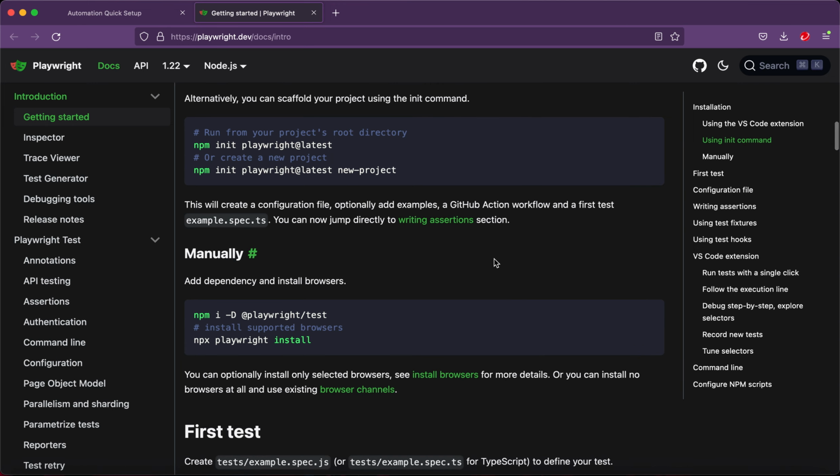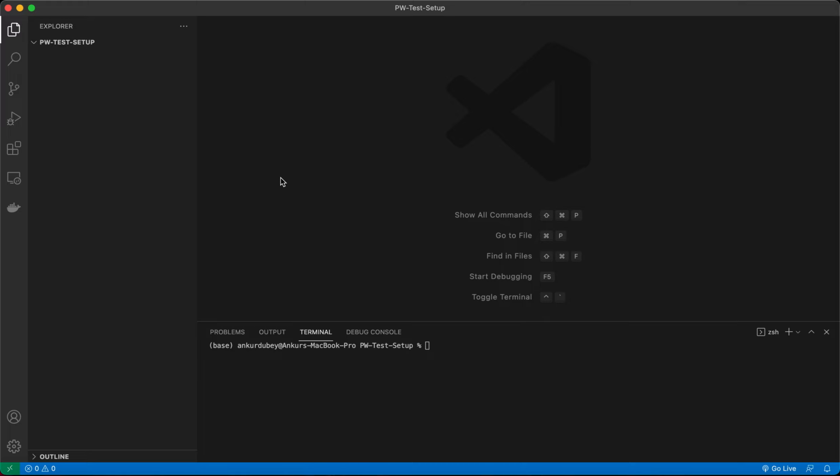So for manual, you can see I'm just going to copy this npm command. So this is for installing the supported browser. The next command is npx playwright install, which installs all the supported browsers. So first, I'm just executing this command. So this is the editor, Visual Studio Code. Before that, let me initiate my project. So npm init.